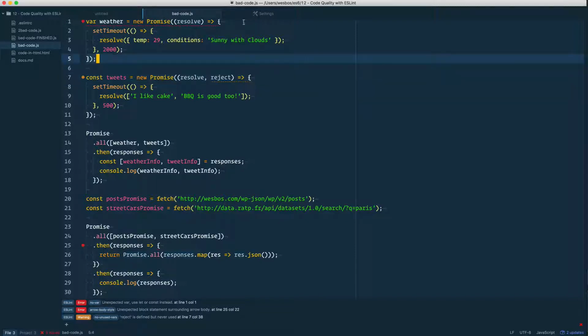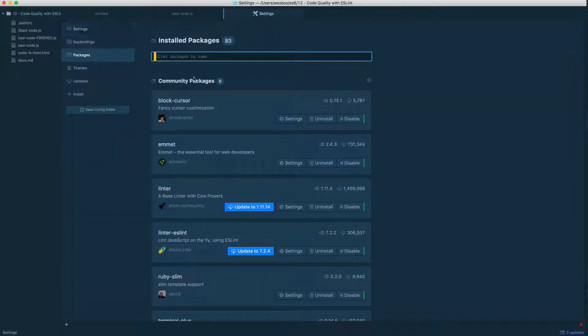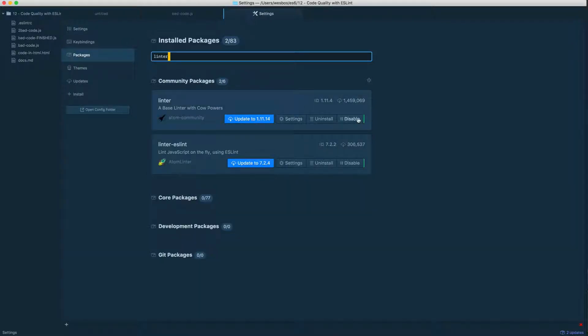So how do we get this installed? Well, first of all, you need to go to your settings and install two packages. Those two packages are Linter, which is sort of like the linting framework, just like we did with Sublime Text. And then the second thing you want is linter-ESLint. So I've already installed those, but you would just type here for Linter, and you'd go ahead and install that. And then the other one is linter-ESLint, which you would install that.